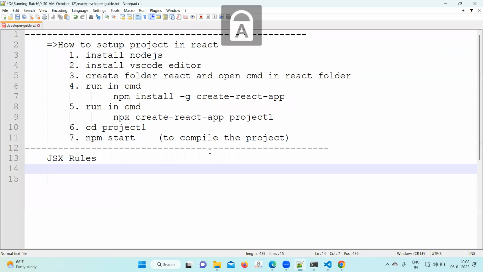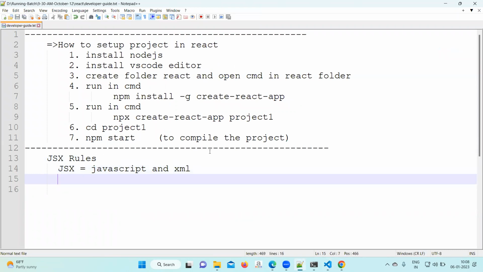JSX is nothing but JavaScript and XML. JavaScript and XML is called JSX. The full form of JSX is JavaScript and XML.